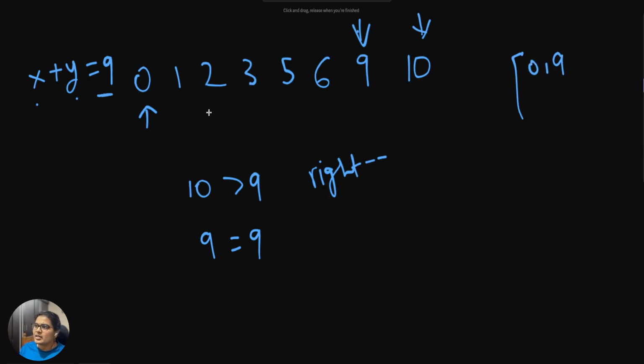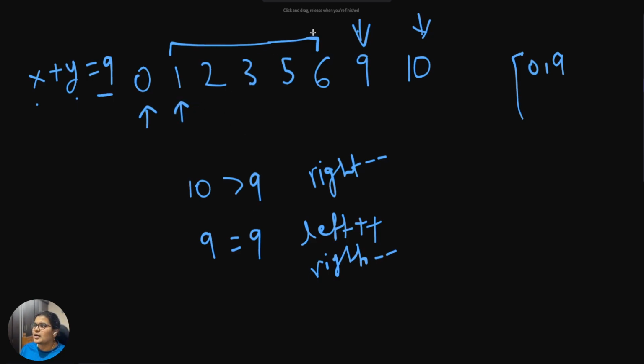Okay. And now we have to find if there are more possible such pairs in the inner set. For that, we will do both left plus plus and right minus minus. Okay. So when we do that, our left pointer will come here and right pointer will come here. Now in this case, our sum is 1 plus 6, which is 7. Okay. And we are looking for 9. So this 7 is less than 9.